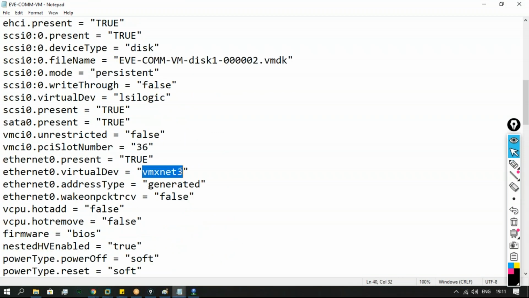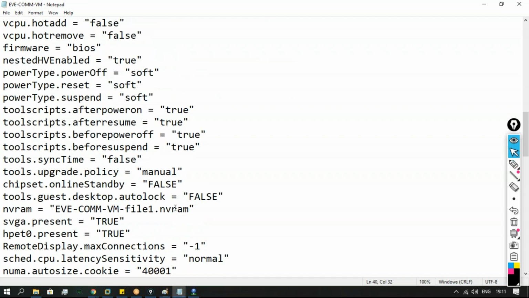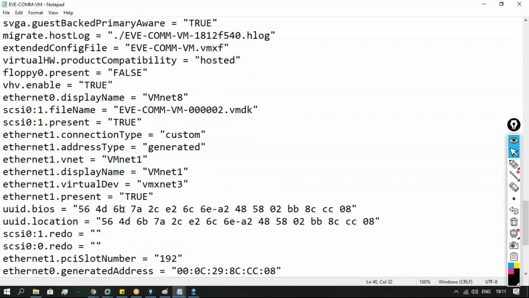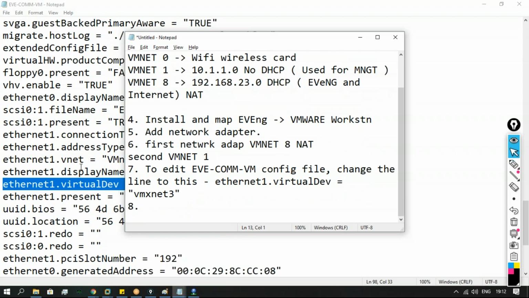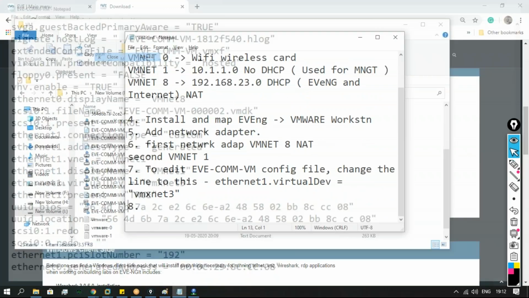It says VMXNET3. If you go further down, you will see Ethernet 1 dot virtual dev. Over here, it will be mentioned as E1000. You have to change it to VMXNET3. Okay. So I'll just copy and paste this line over here in the config file. You have to change the line to this one. Clear, guys? So once you do that, you can save it and close.